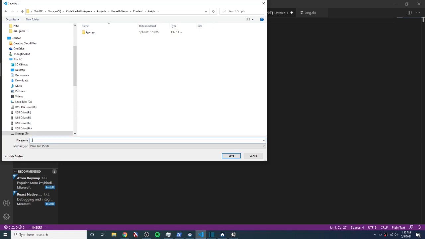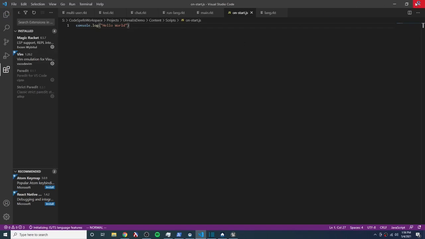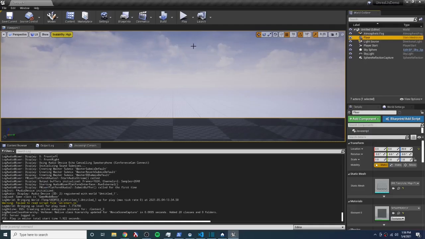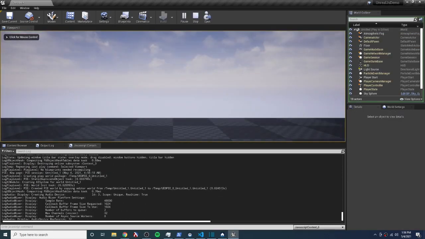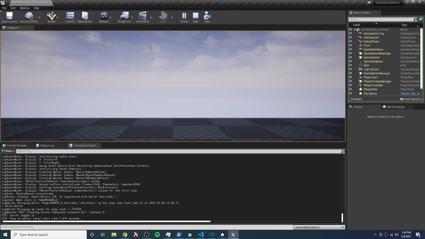And I'm going to call this on start.js. Save it there. And now when I run in Unreal, we should see hello world. Scroll down. There it is. Hello world right there. So that's it. If you have gotten that far, that's really step one, just getting the Unreal.js plugin installed, getting it to print hello world.